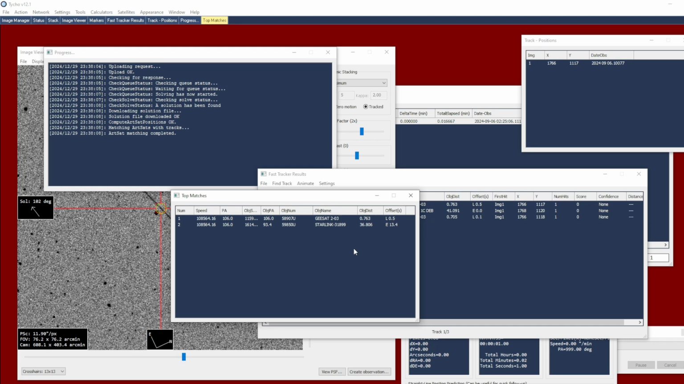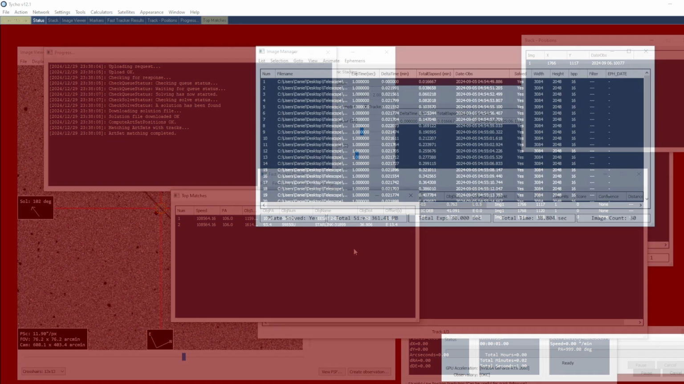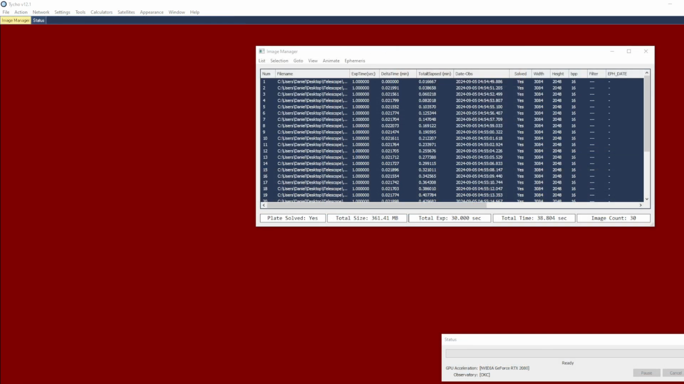Now let's go ahead and move on to method number 2. Okay, so method number 2 is a little bit more automated because it allows us to make use of the results from the FastTracker module. In other words, rather than having to manually draw a line segment and specify the motion of the object, that is already done for us with the FastTracker module.